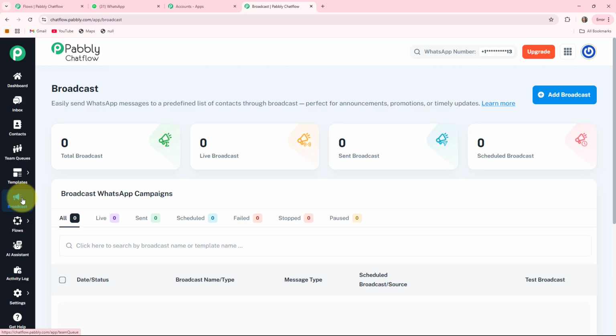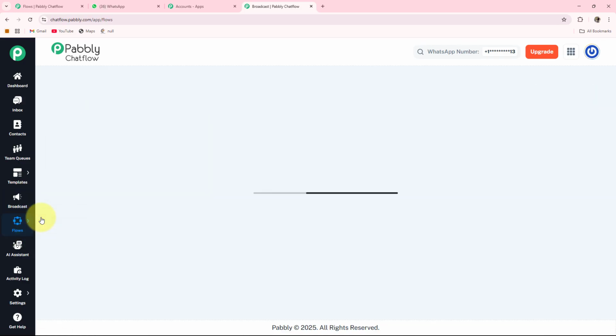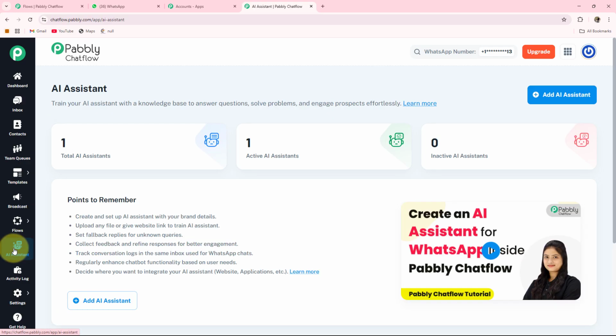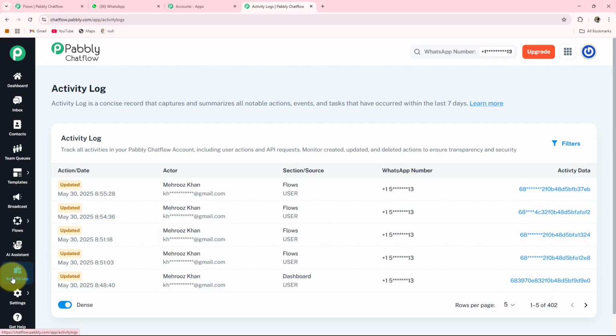It is used for sending bulk messages to many users at once, and it is also used for promotion, announcements and updates also. The seventh one is the flow, in which you can create multiple WhatsApp chatbots with the help of Flow Builder. The eighth one is the AI assistant, in which you can train the AI assistant with a knowledge base to answer common questions. The ninth one is the activity log, in which you can see all the events and actions you have performed within the last 7 days.